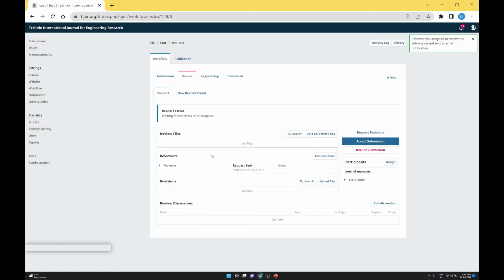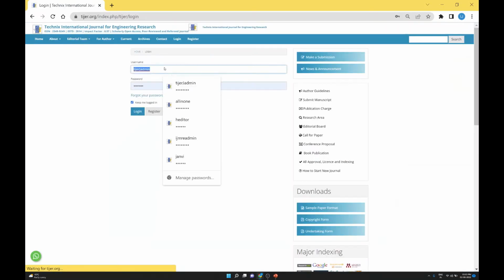So now this paper is sent to the user reviewer. Now when the user reviewer logs in, they get the intimation that you have received one paper, and they also receive an email saying you have received one paper, kindly review it. So now I log out of this admin user, and I log in with the reviewer user. So this is the reviewer login.